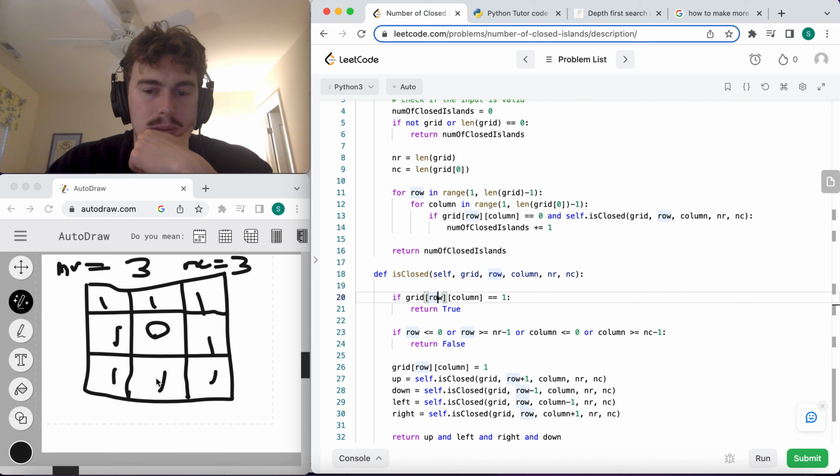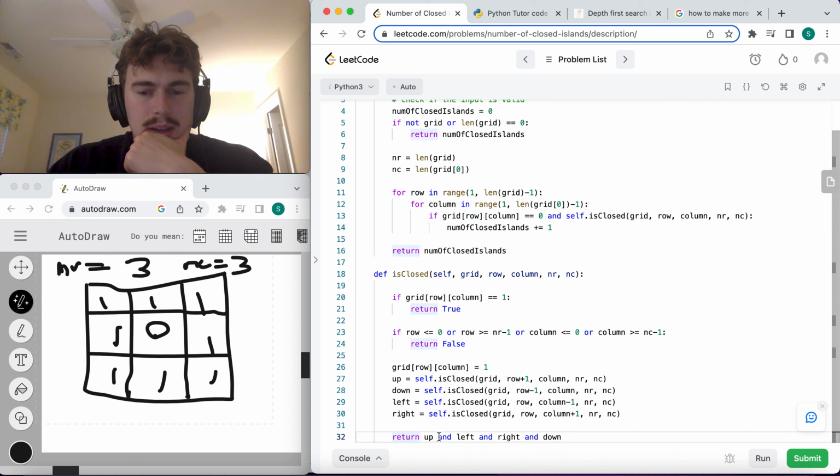If we do column minus 1, oh, I'm doing it backwards. If we do row plus 1, okay, row plus 1, is that a 1? Yes. If we do row minus 1, is that a 1? Yes. If we do column minus 1, is that a 1? Yes. If we do column plus 1, is that a 1? Yes. And then you're returning up and left and right and down.